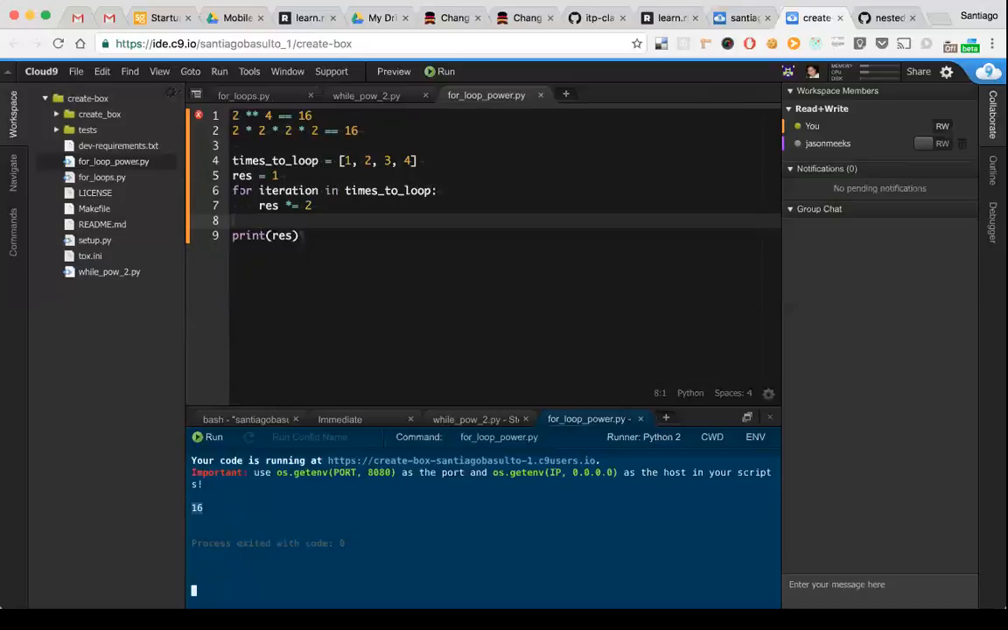Now, as you can see, I'm constructing this list just to loop 4 times, but I'm not using the numbers at all. In for iteration in times to loop, I don't even use iteration, so I can give it any name, like i, or just an underscore to minimize the noise in the code. It works the same way, because I only want to loop 4 times and don't care about the contents of this list. Make sense? Any question or doubt about it?